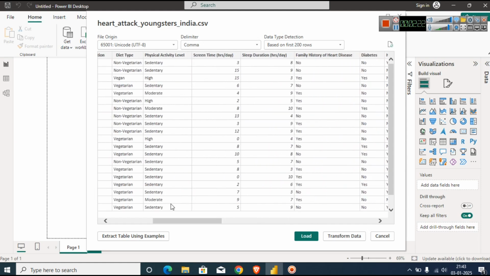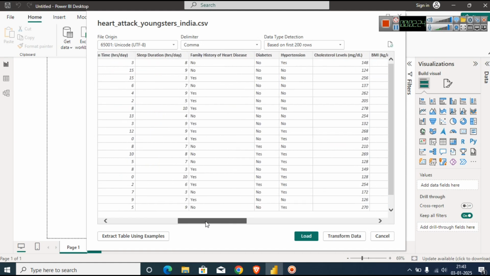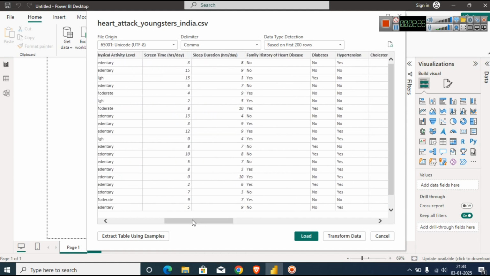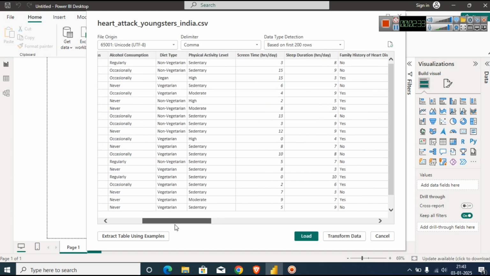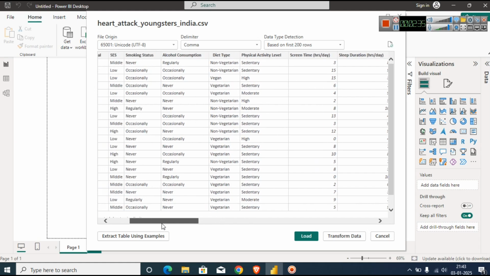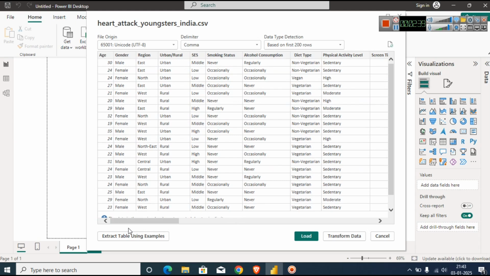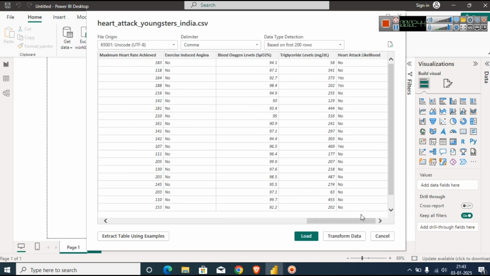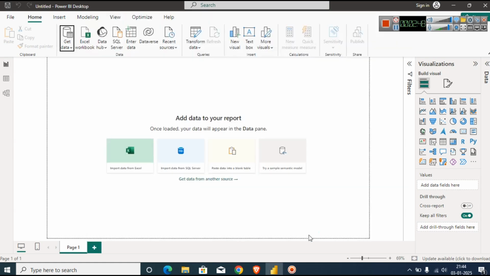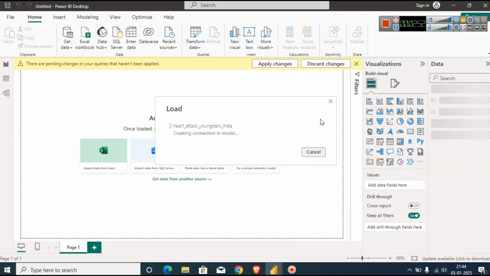So you can see there are a lot of categorical variables, and there is sleep hours per day, screen time the person is spending hours per day, physical activity level, diet type, alcohol consumption. So we will see the effect of various input factors on the likelihood of heart attack. Now we will simply load the data here and apply changes.